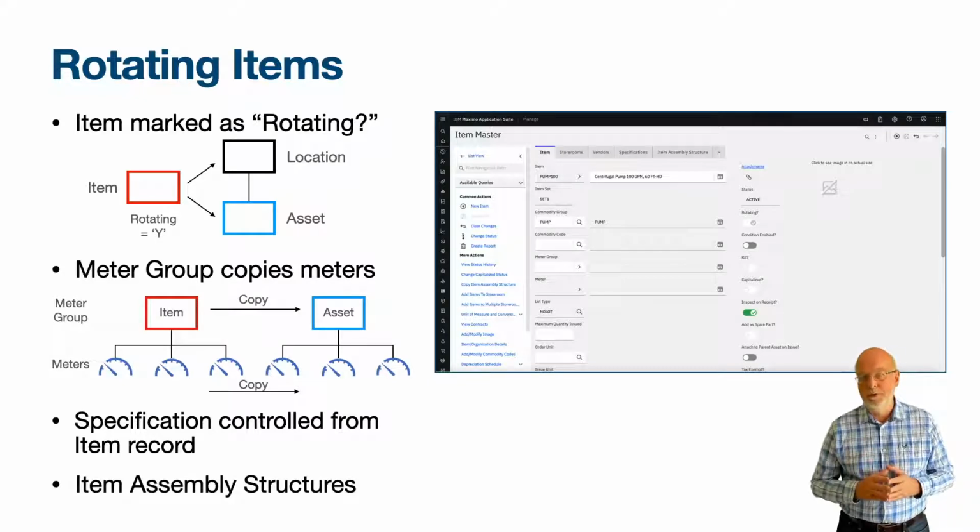An item assembly structure is a hierarchy of items which can be applied to both an asset and a location. This is set up on the Item Assembly Structures tab. We'll discuss this briefly when we look at the assets application in a few moments, because there is a podcast episode and video coming up on asset subassemblies and spare parts.